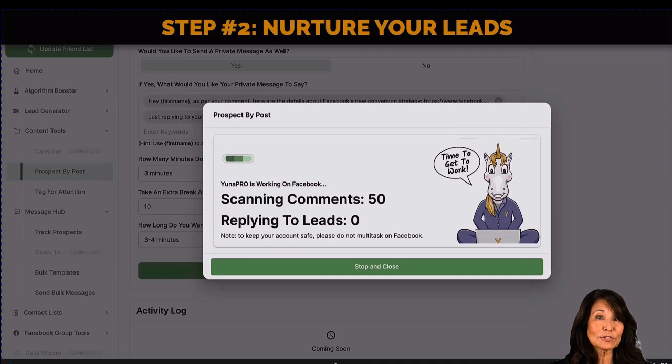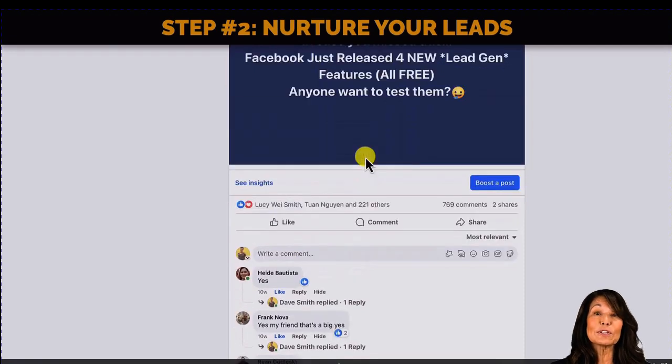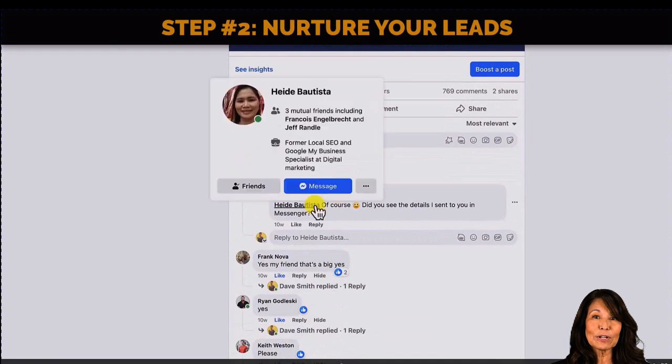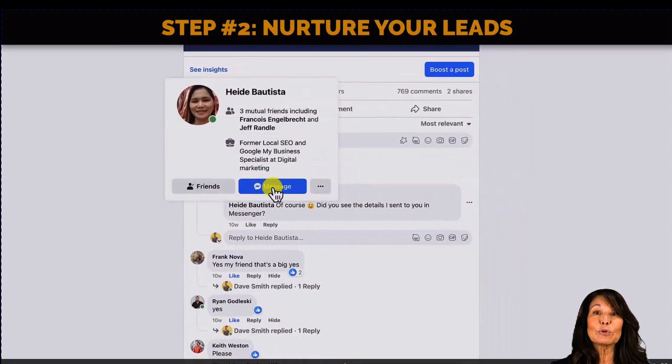It's going to scan through all your comments. It's going to start replying to those comments and it's going to strike up personalized conversations over in Messenger. Let's go back to that post and we can take a look at some examples here. So Heidi, she said she wants this thing. YunaPro went out and it responded to her and says, "Heidi," it tags her so that she gets a notification in Facebook. It says, "Of course, did you see the details I sent to you in Messenger?"